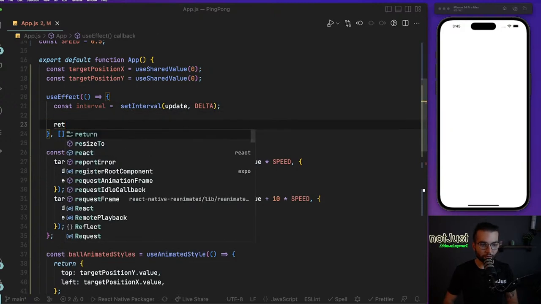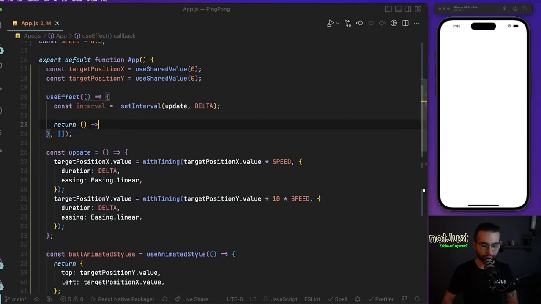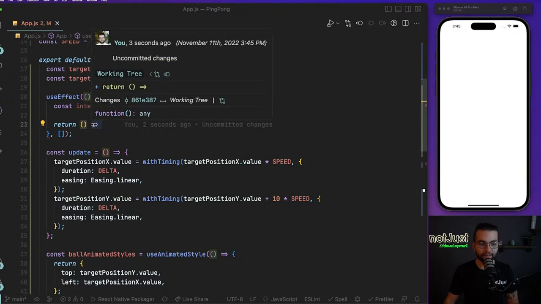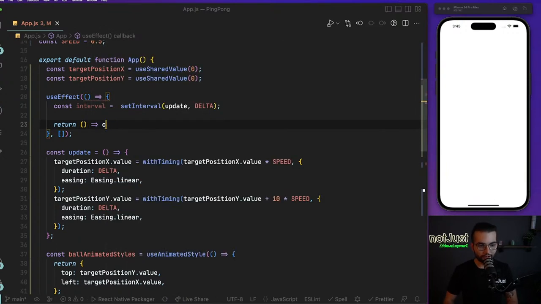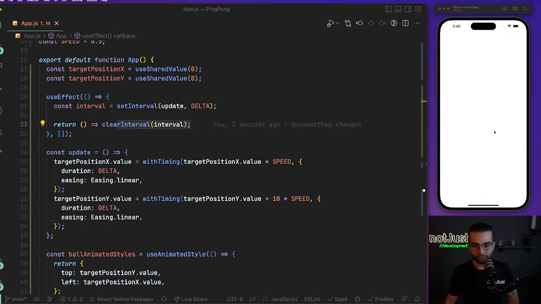And when we unmount this component, basically, whenever you return a function from a useEffect, this function is going to be called when we unmount the component. So when we unmount, we want to call a function clear interval. So this will make sure that we don't have any memory leaks. And thank you very much for pointing that out in the live chat.